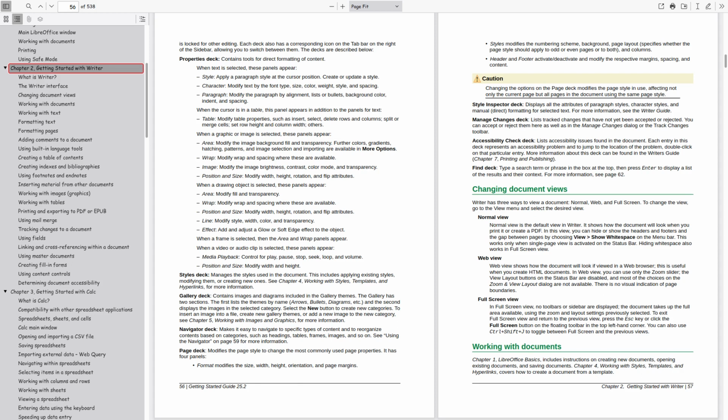Style. Apply a paragraph style at the cursor position. Create or update a style. Character. Modify text by the font type, size, color, weight, style, and spacing. Paragraph. Modify the paragraph by alignment, lists or bullets, background color, indent, and spacing.